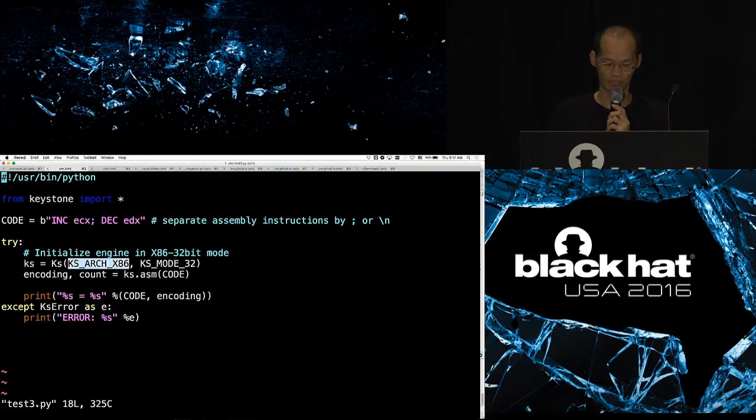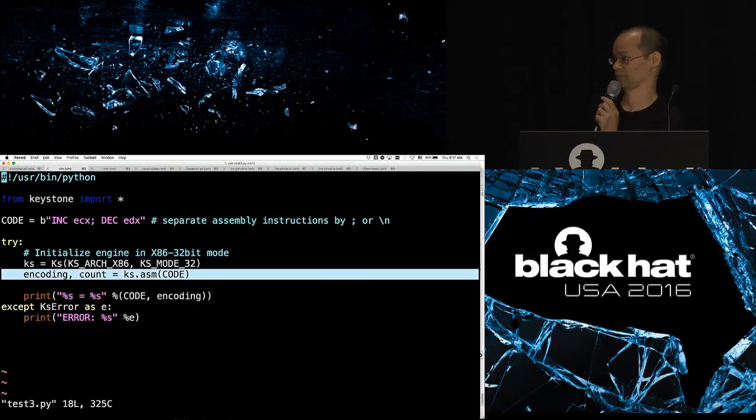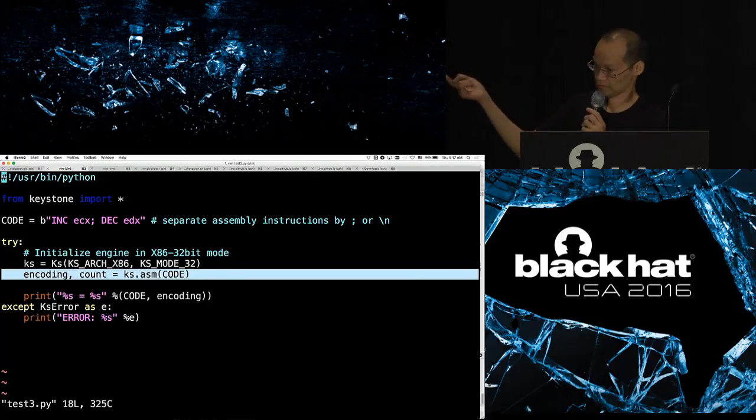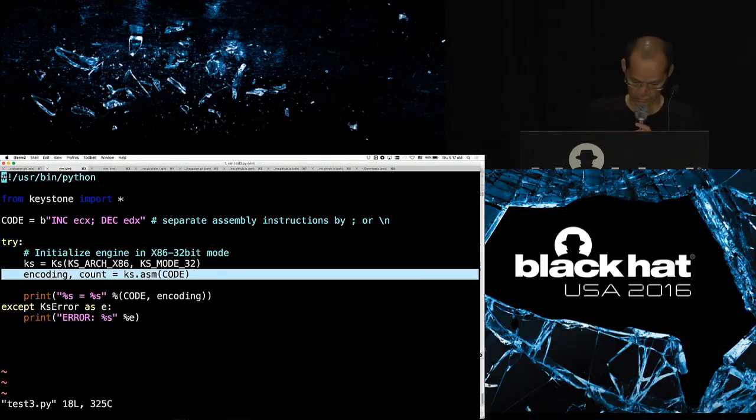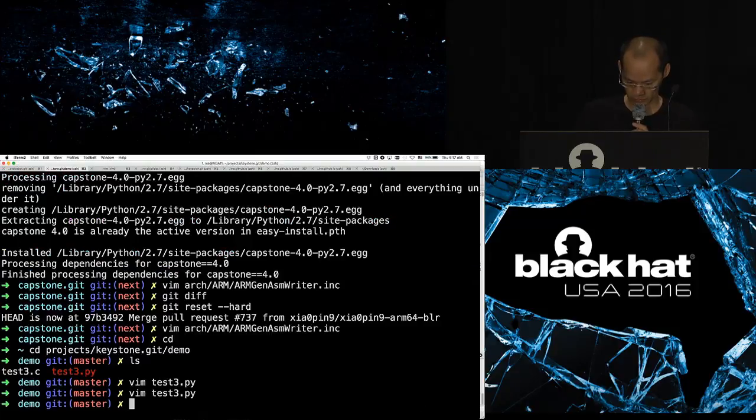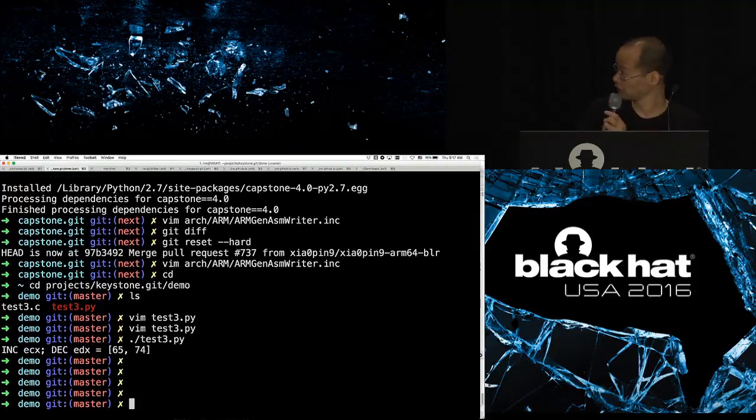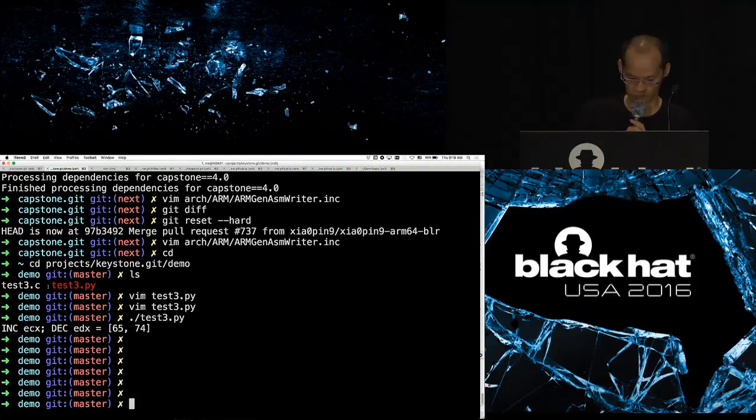And then here you set up the engine. In this case, that is CPU, Intel CPU in 32-bit mode. And finally, you compile and you get back the encoding. And later, we print out the result. So easy, right? So here's the demo. If you run this one, yeah, so here's the output.